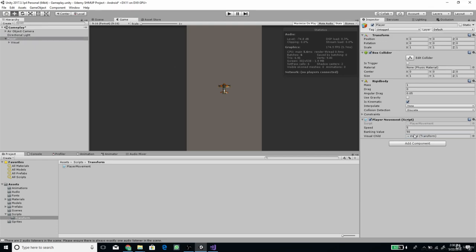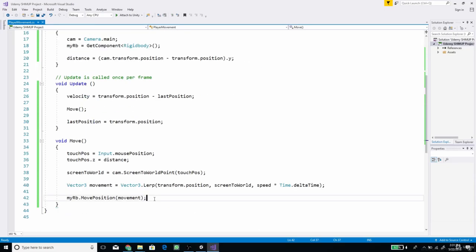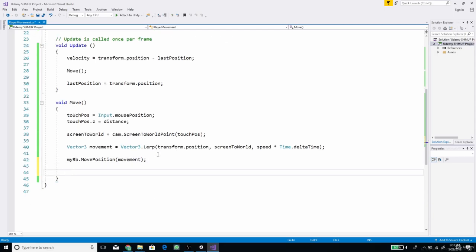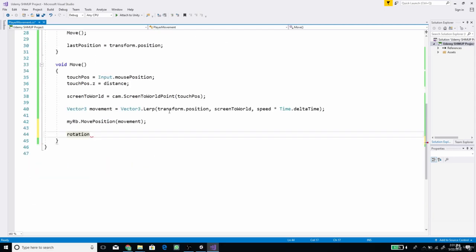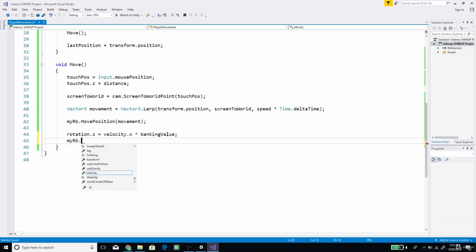And then we need to modify its transform. So next we need to modify the rotation variable, and we need to only modify the Z rotation value. So let's just set this to the velocity.x value and multiply it with the banking value. And then let's apply this rotation. So using the myRB variable, we can access MoveRotation method, and this asks for a quaternion as the parameter. So let's set up a new quaternion value using its class, then add .Euler and pass the rotation.